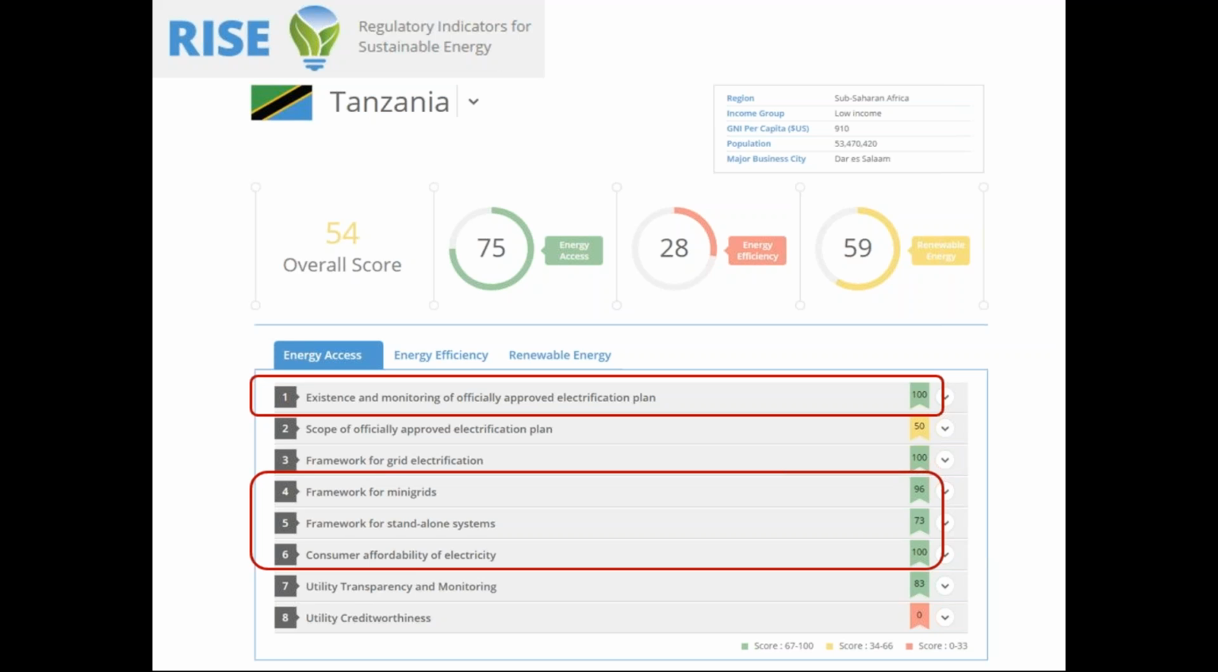And you will see that it has an overall score of 75 for energy access out of 100, which is really great in terms of the existence of an electrification plan, consumer affordability of electricity, especially the framework for mini-grids, all have really high scores. So obviously Tanzania is doing something right, and we will be delving a bit more into that through the specific tools that we'll be discussing.